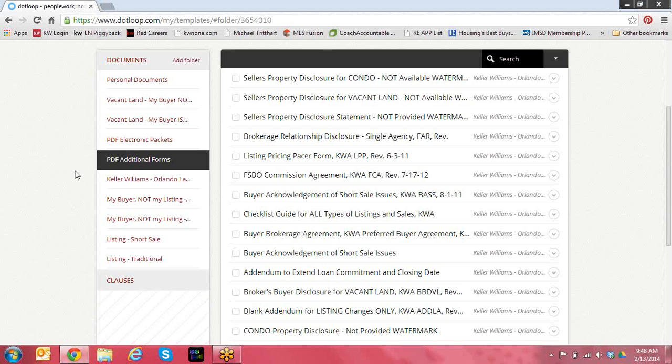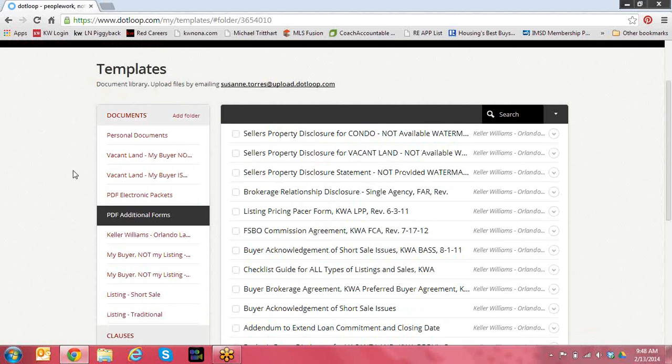The nice thing with this is if you do not have a loop yet, you can actually come into your templates without creating a loop, and you can find the documents that you need, and you can download them by simply selecting a document and clicking on the arrow down. You have the option to download. What that's going to do is allow you to actually save this document as a PDF to your computer. That way you can print it out whenever you need it.